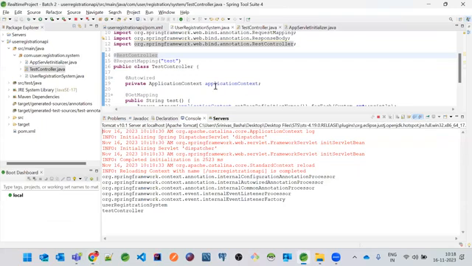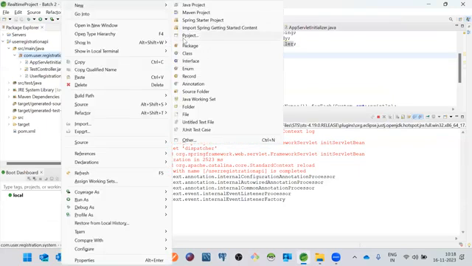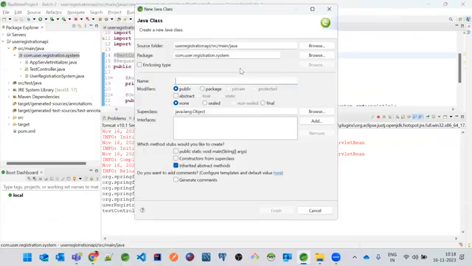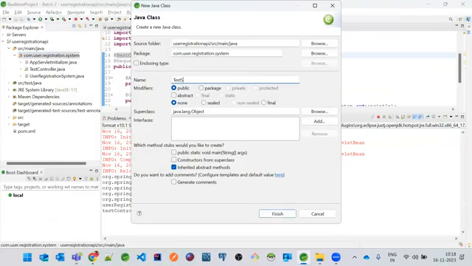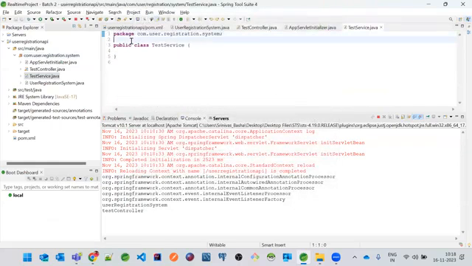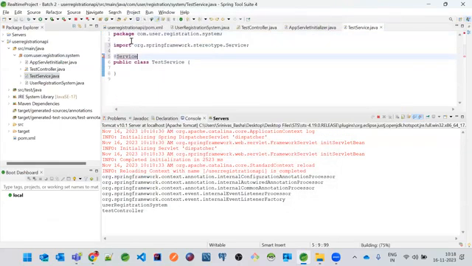Now we will see other annotations. Let's say I have a service class. Let me call it TestService, and I want to annotate this with @Service. There is a service annotation also. We segregate our classes with names like UserController, UserService, TestController, TestService. So we are segregating our classes into separate functionalities.